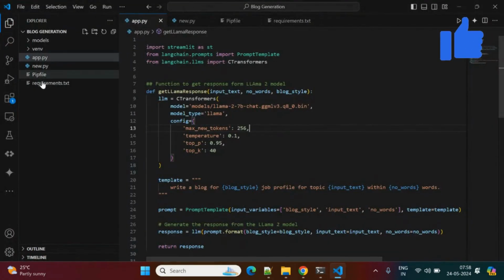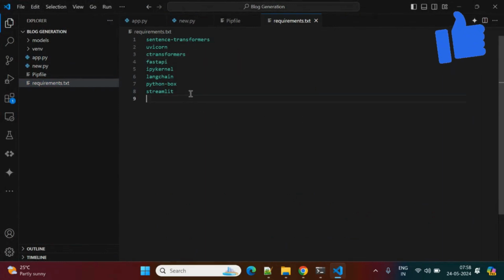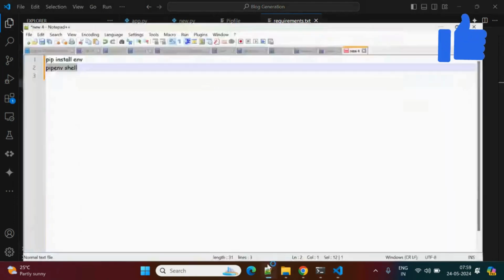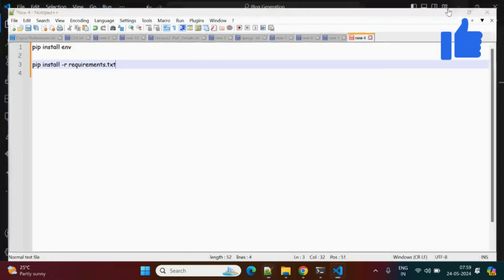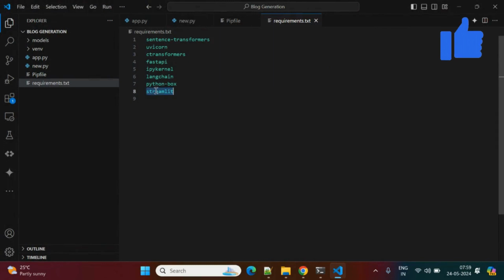Here, first we need to see the requirements.txt. These are the packages required to work with this application. To install them, you can use the command pip install -r requirements.txt. It will install all the required things mentioned here. If you want to install manually, you can go with pip install one by one, like pip install streamlit, pip install python-box, and pip install langchain.